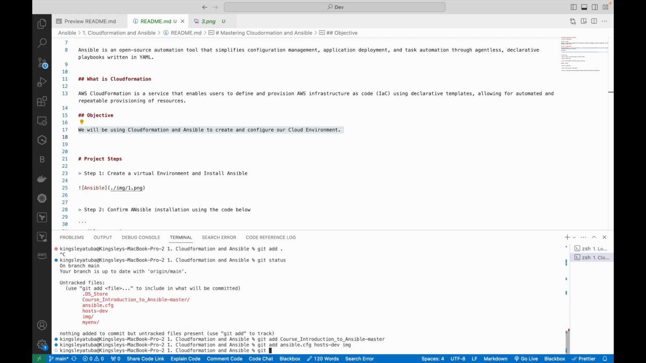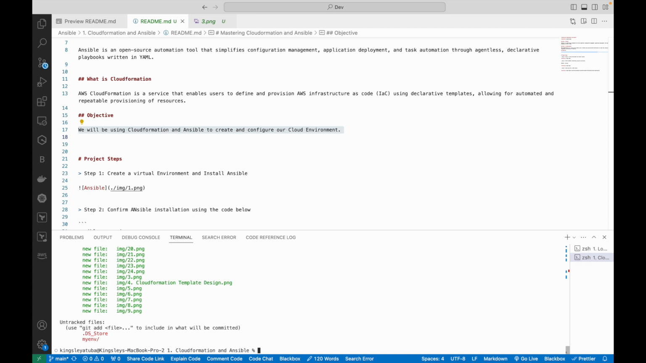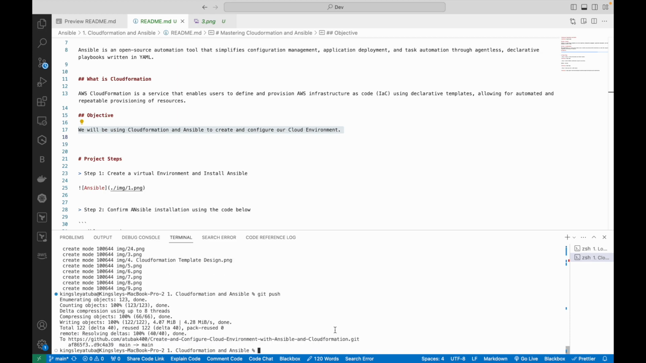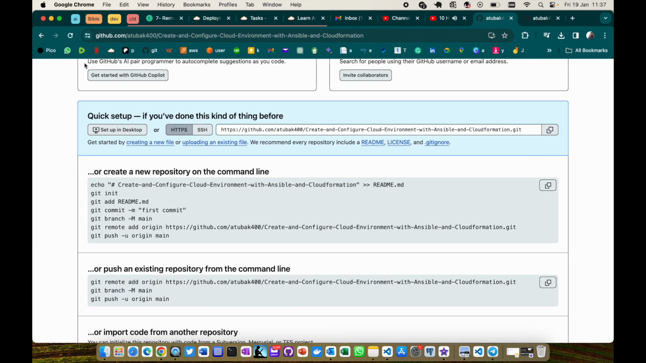So let me do git status again. Good. Now git, I think it's the my env that was causing it. Now I did not add it. Git commit -m this. Okay, let me just call it first commit. First commit. Right, it has been committed now. Git push. Now this should work.